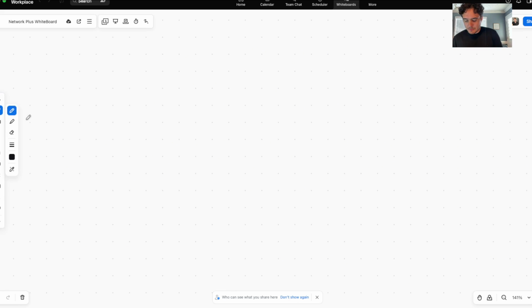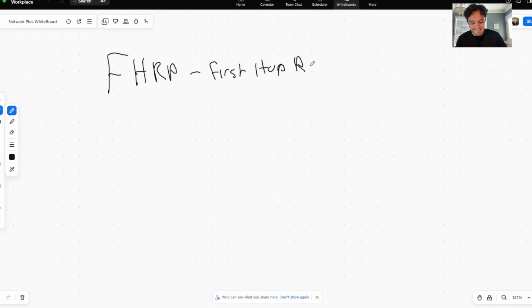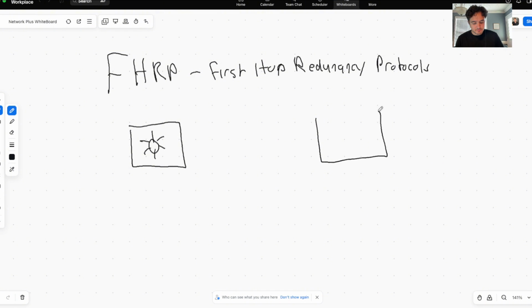But what is a first hop redundancy protocol? A first hop redundancy protocol is going to eliminate the single point of failures in our default gateways. So remember, this is first hop redundancy protocols. Each first hop redundancy protocol is going to accomplish the same thing. It's going to take two layer 3 routing devices. I'm going to do a multi-layer switch here. And it's going to allow us to have redundancy in the default gateways for our users.